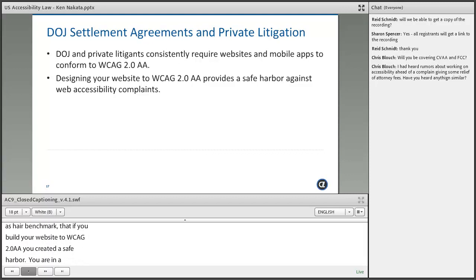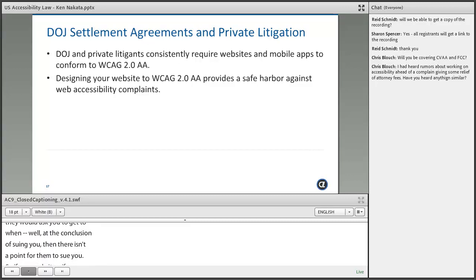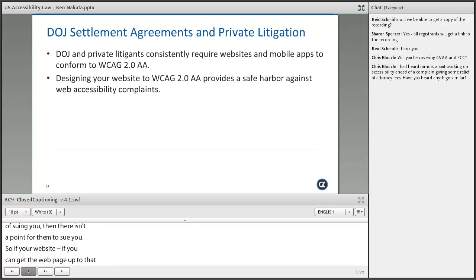The idea is that if you've already designed your website to the level of accessibility that they would ask you to get to at the conclusion of suing you, then there isn't any point for them to sue you. So if you can get your web page up to that level of accessibility, then you've pretty much insulated yourself from a web accessibility case. But getting there is fairly difficult. So next we'll be talking about what WCAG 2.0 means and how to get there.